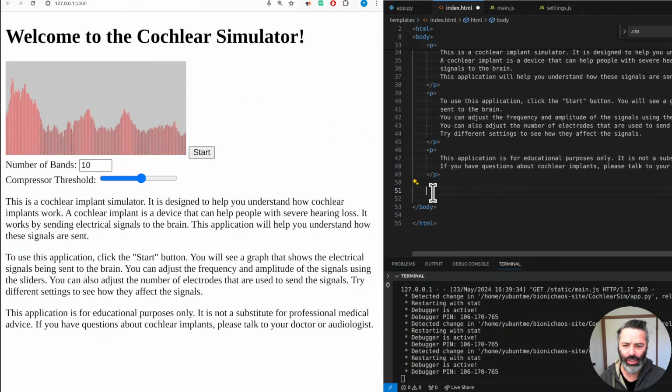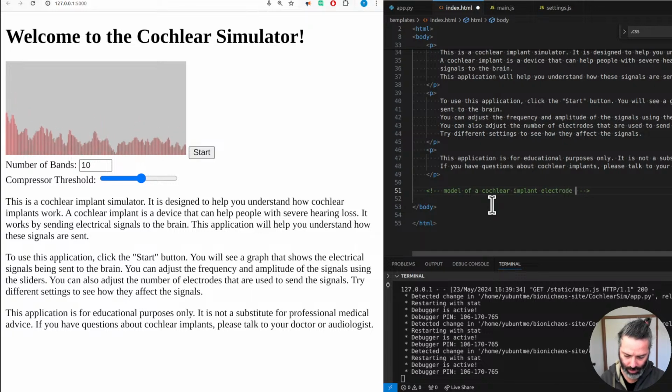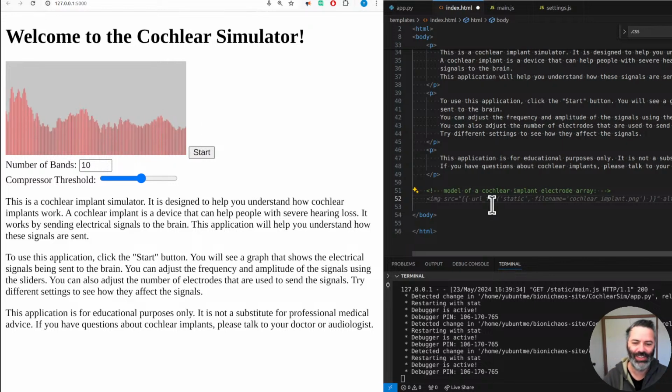We need some sort of model of a cochlear implant electrode array. Let's see what it knows about that. Where's the image from? We don't actually have it. Yeah, we need to create some sort of simple model.